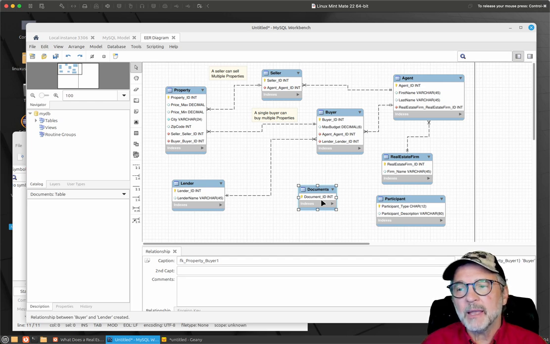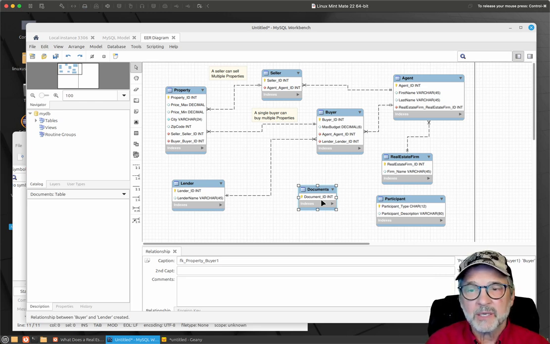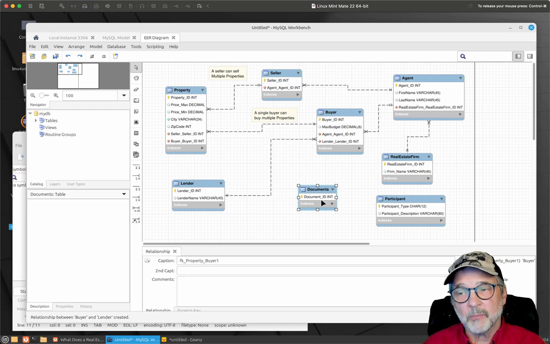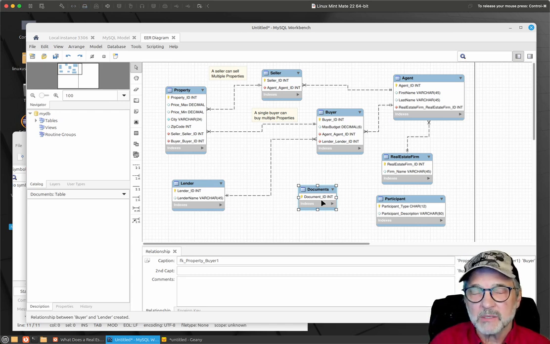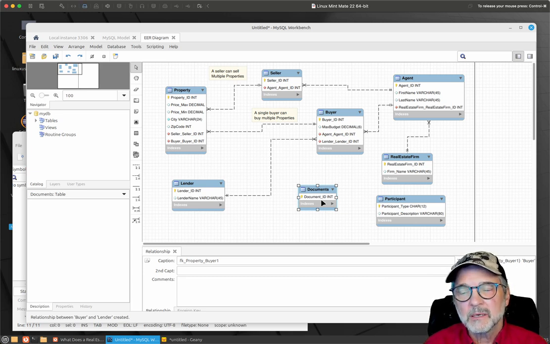If the agent didn't exist, would there be any documents for the sale? Yes. Because let's say you're selling it yourself. So the seller is selling it themselves, and they're selling it to a buyer, but they're not using an agent. But that document may still exist. The termite inspection document, the escrow document, the loan document, those will still exist.